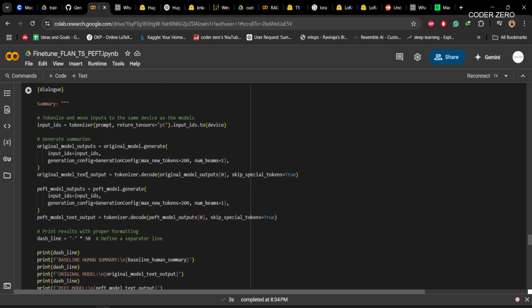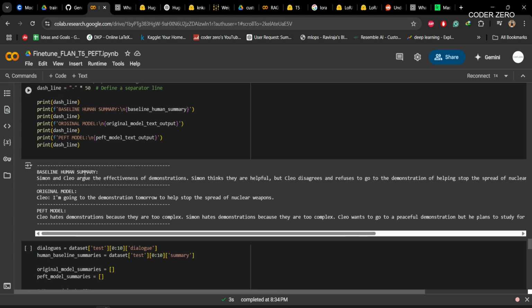After that, we have taken one example, and the human baseline summary is this. Simon and Cleo argue about the effectiveness of demonstrations. Simon thinks they are helpful, but Cleo disagrees and refuses to go to the demonstration to help stop the spread of nuclear weapons with Simon. The original model gives this summary: Cleo, I'm going to the demonstration tomorrow to help stop the spread of nuclear weapon. You can see this is a very different summary. Here Cleo doesn't want to go to the demonstration.